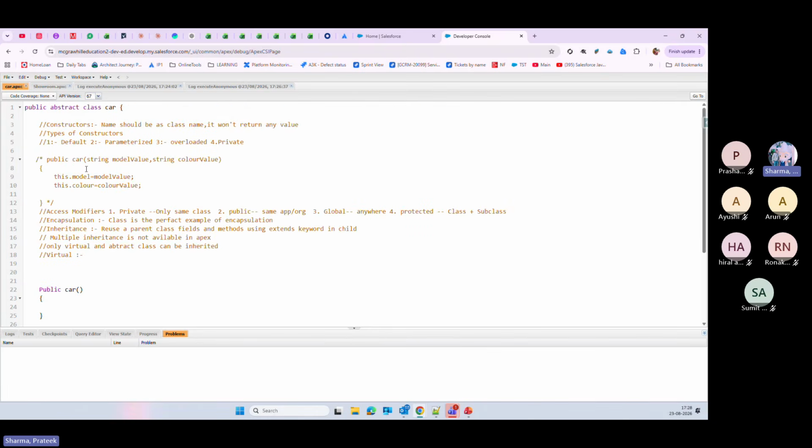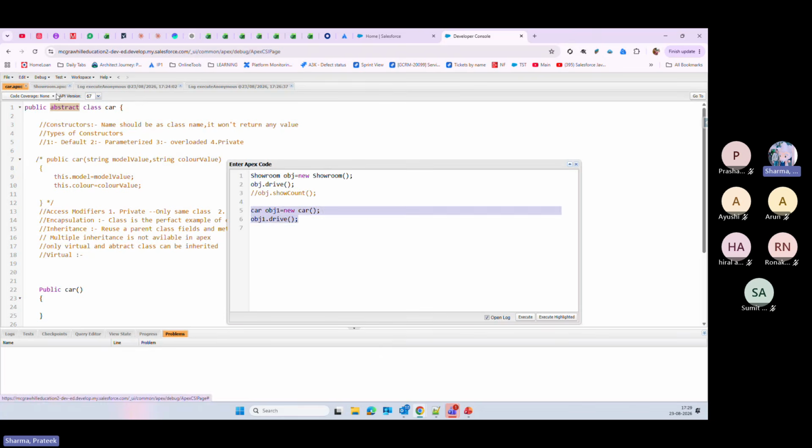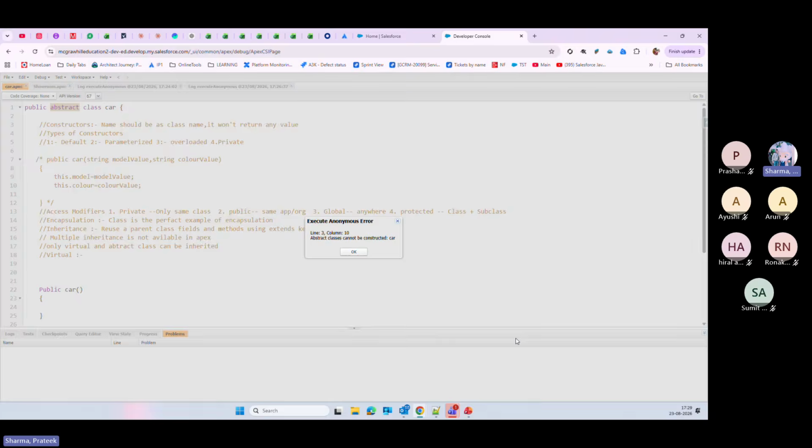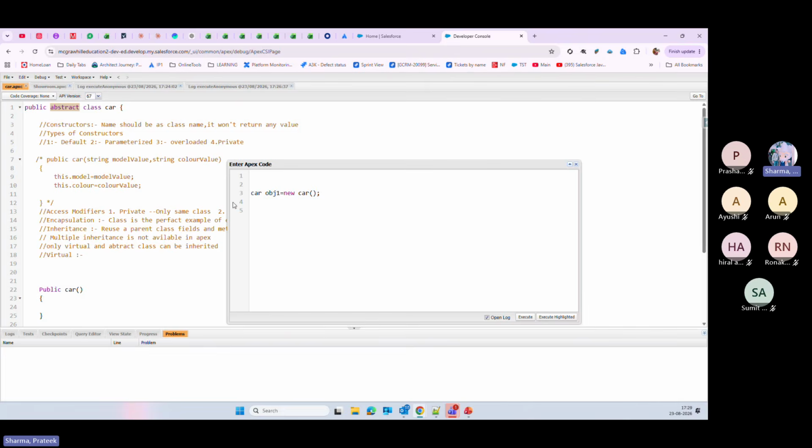So what is an abstract class? As soon as you use the abstract keyword on the class, you cannot instantiate this class directly. I'm repeating my statement again. As soon as you use abstract in the class name, you cannot create an object of this class. See here, let me remove this. I'm just creating an object of car, and it will throw an error: abstract class cannot be constructed. So this abstract class can only be inherited.